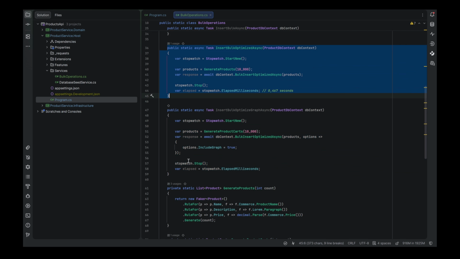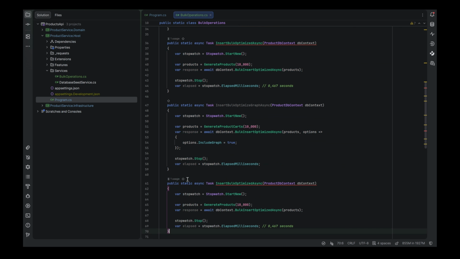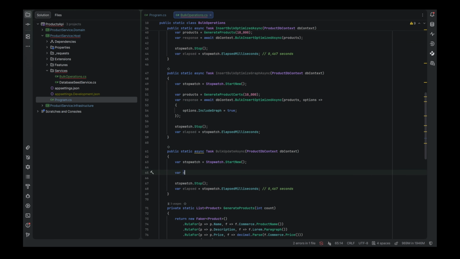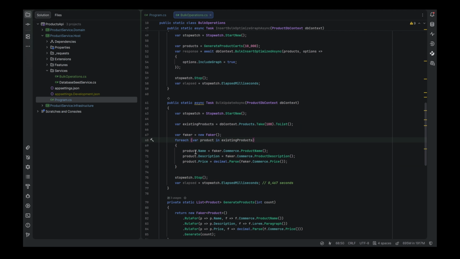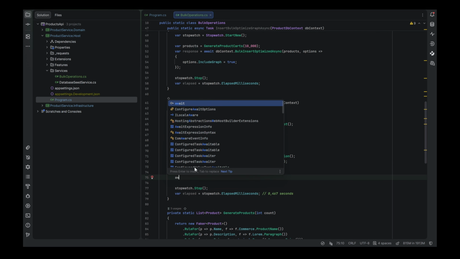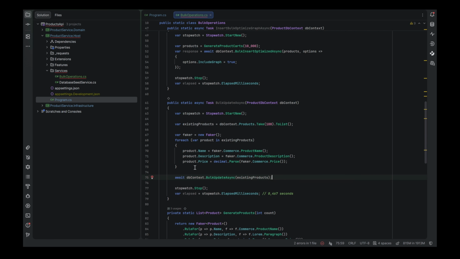The next method I want to show you is the bulk update method. First, we will read the existing products from our database, and let's select 100 products. I have prepared a small code snippet that updates existing products. With the Bogus library, I update the name, the description, and the price. Next, we need to call the dbContext BulkUpdate method.